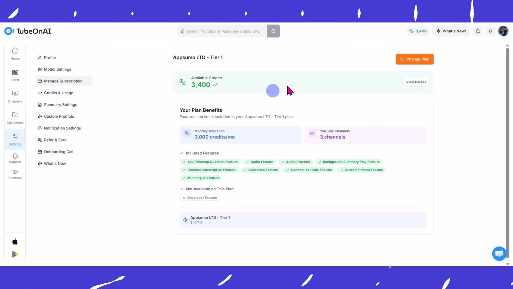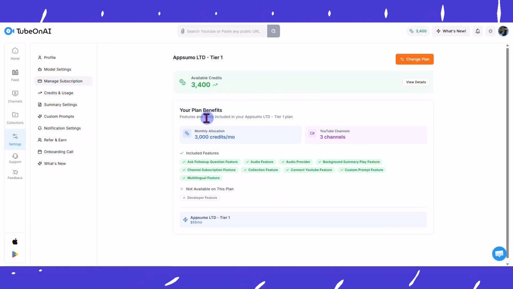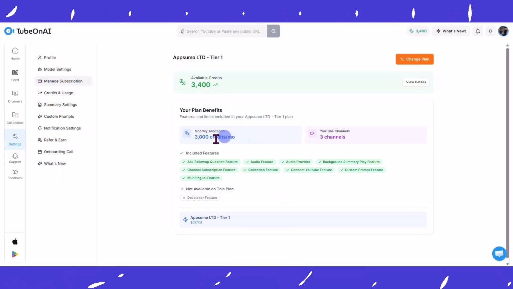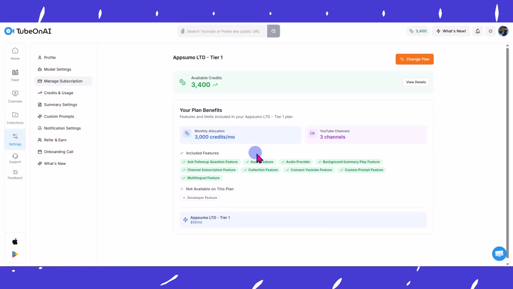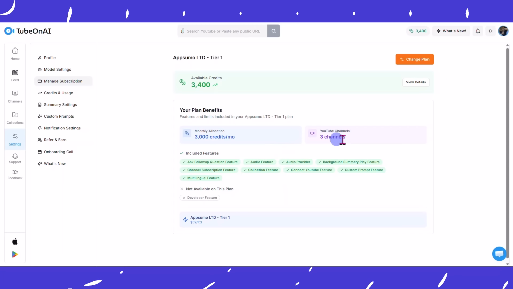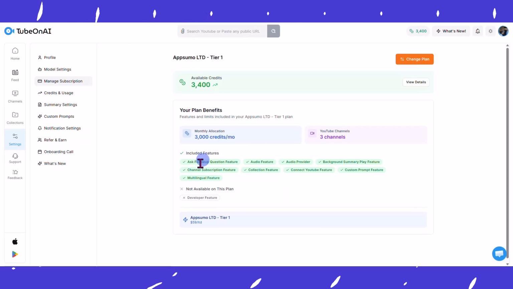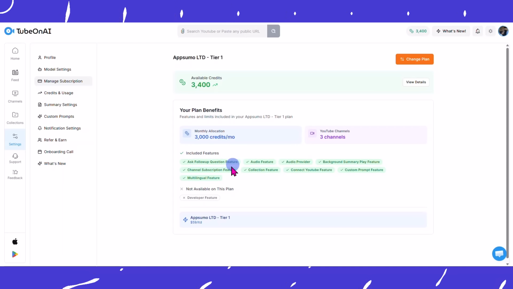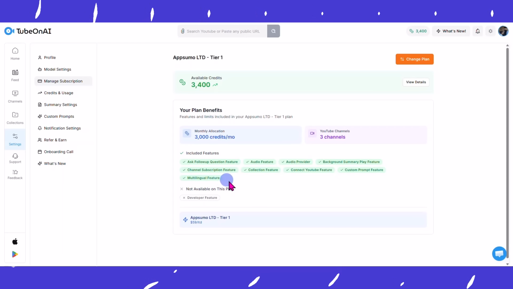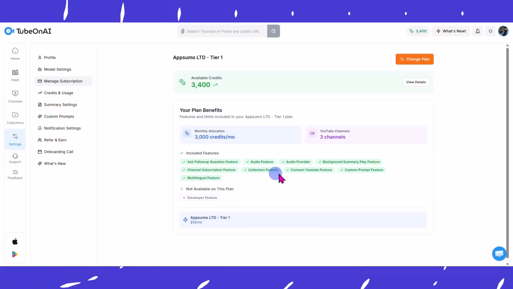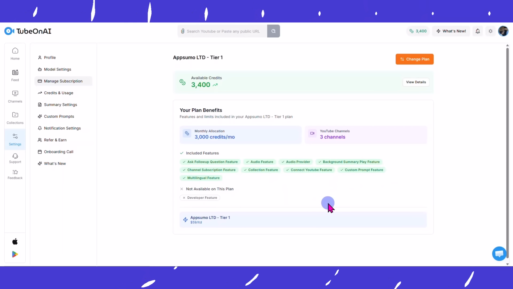Then it's going to give us our available credits. We're going to see the benefit of our monthly allocation credits. We can put up to 3 channels. The included features for us are ask follow-up questions, channel subscription, multilingual audio feature, and collection feature. So all of this stuff is included for us.